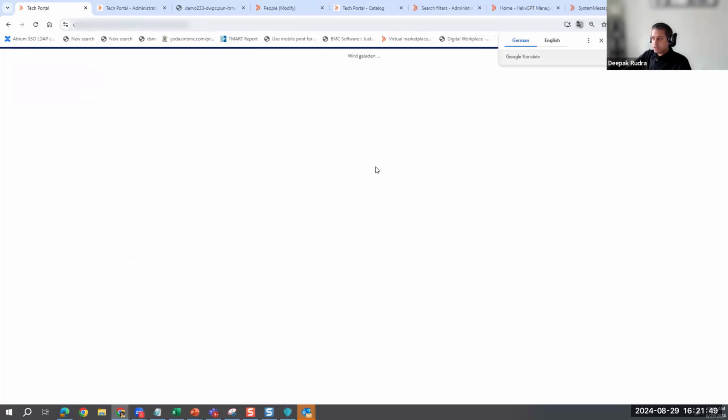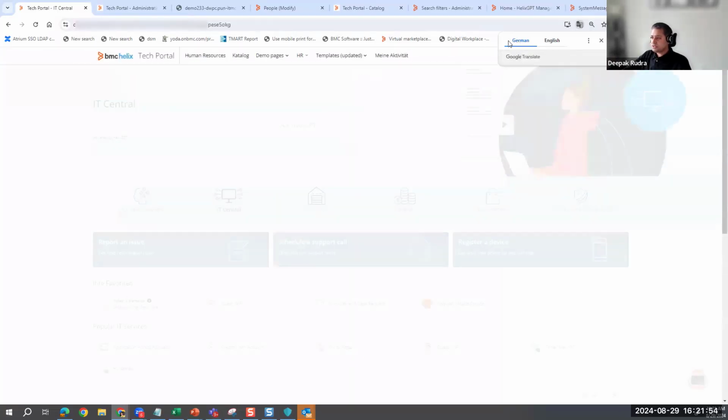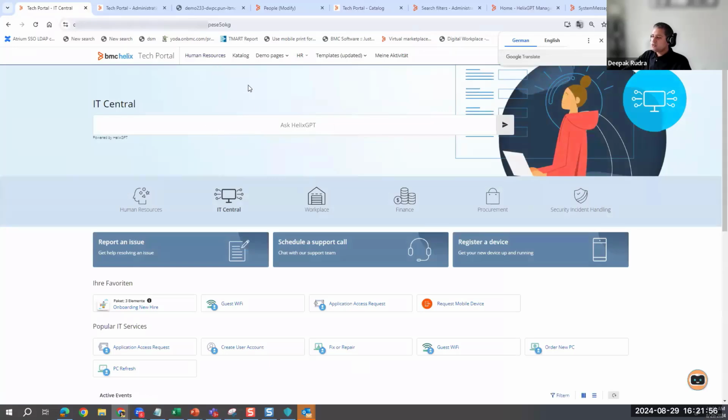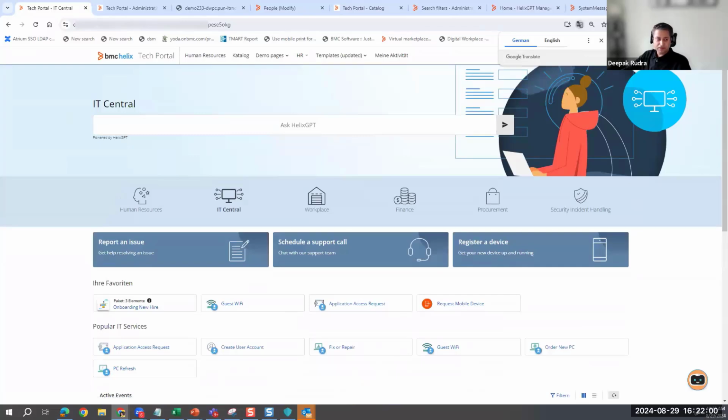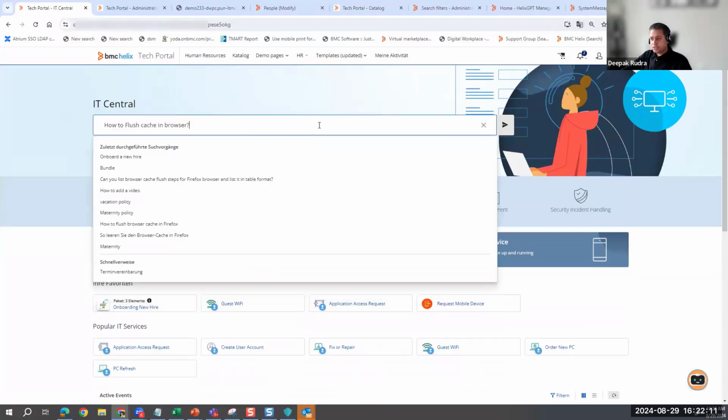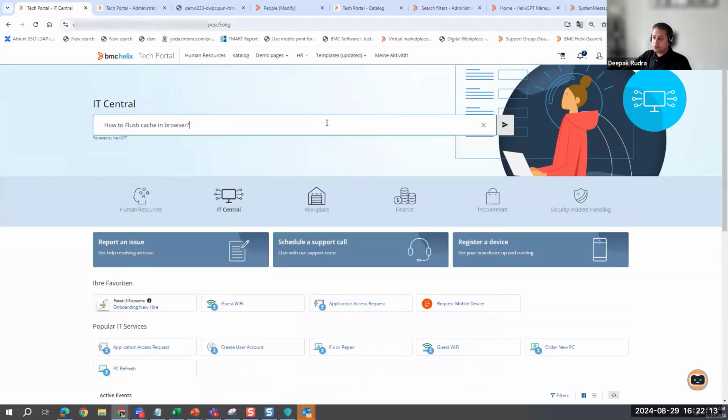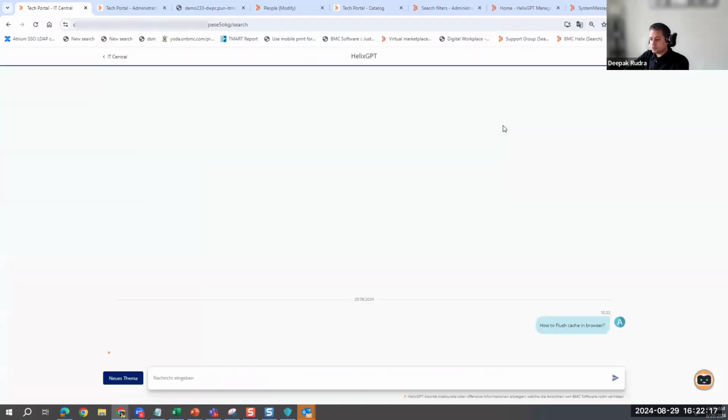Now, as you can see, because my browser is in English, it's giving me the option, but I would just stick to German. The reason you don't see this page in German right now is that I did not translate it specifically for this demo. But once you start searching, it doesn't really matter. It's going to pick up your locale from your settings. So then I ask the same question again, how to flush cache in browser. I'm asking in English, but let's see what the response is.